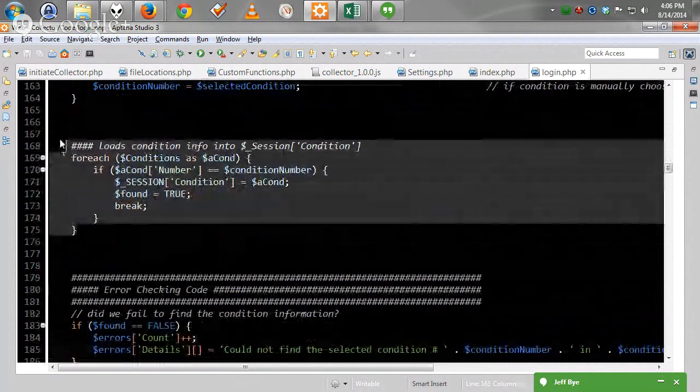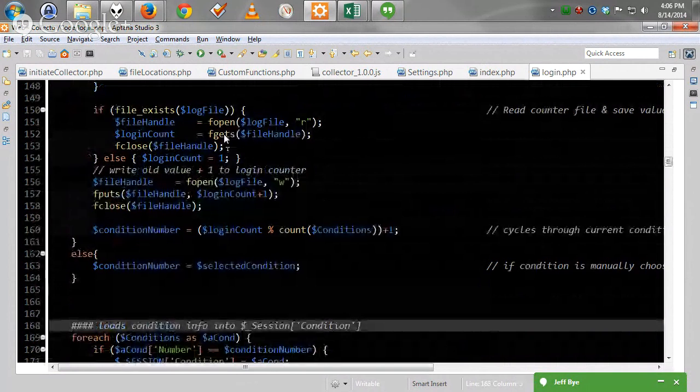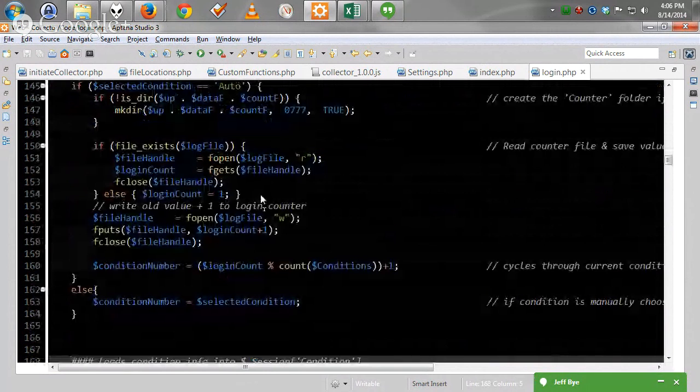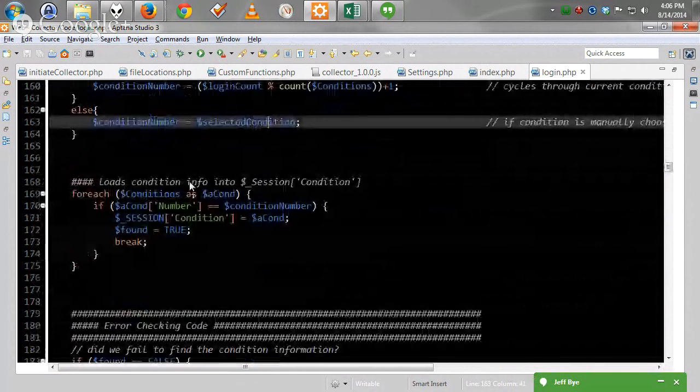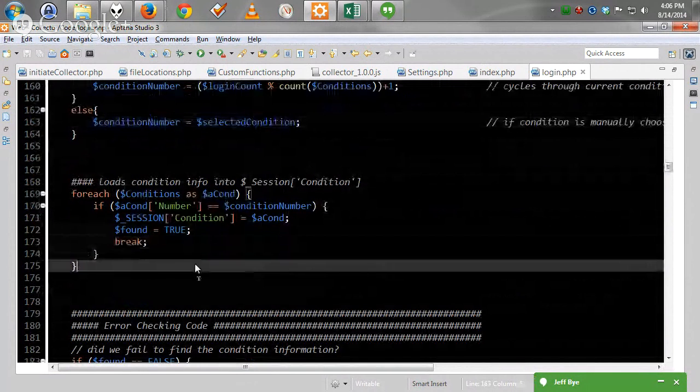This is just loading the condition info. At this point, we know what condition number they are, because if it's auto, we've set it to some number. If they selected one, we gave them that number. And here we just load the information about it.